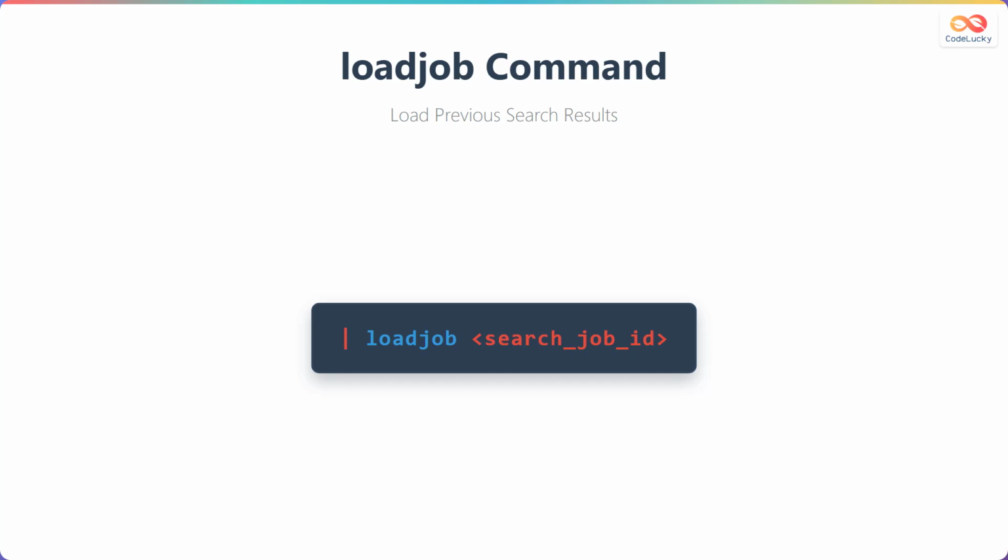Welcome to this tutorial on the loadjob command in Splunk. The loadjob command is a powerful SPL command that allows you to load and reuse results from previously executed search jobs. This command is essential for optimizing performance and avoiding redundant searches in Splunk.